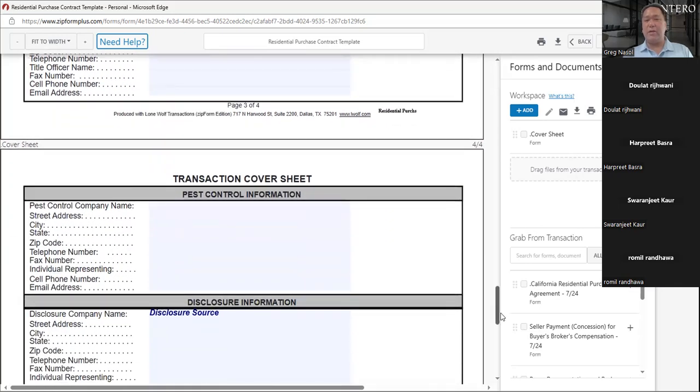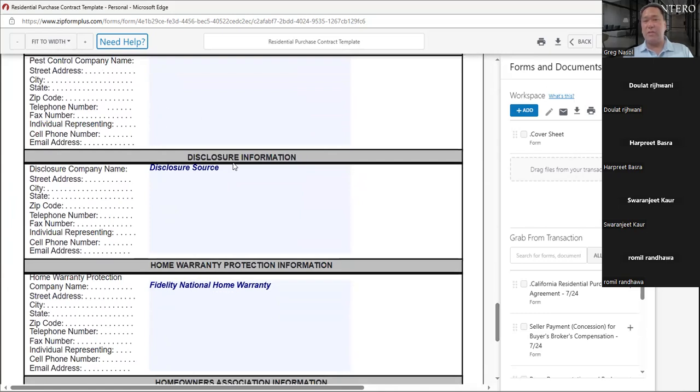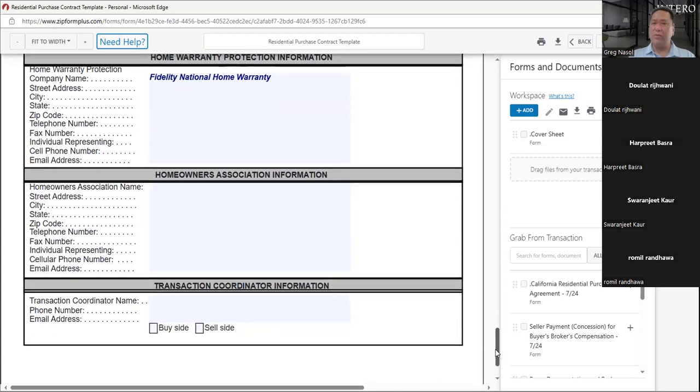And then the last two things here are the disclosure information. This is your natural hazard disclosure company. I use Disclosure Source. You can use JCP or whatever company you want, or you can just put "to follow," to be determined later, right? Or you can even put "buyer's choice." And then of course the home warranty company. I will usually put Fidelity Home Warranty. It's up to you which one you want to put, or you can leave it blank. Just make sure you put something later on. And you'll see when we do the transactions, all the information that's on my cover sheet will transfer to the transaction file. So there's really nothing more.